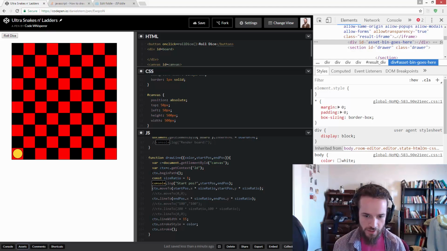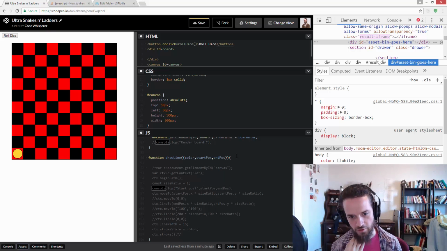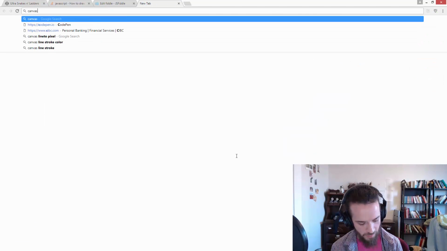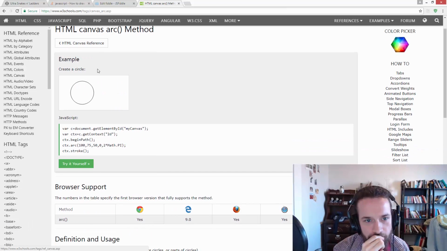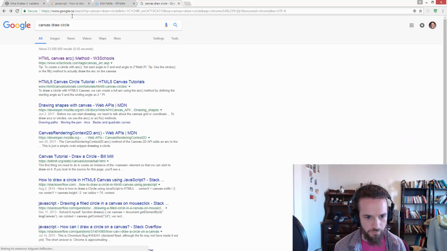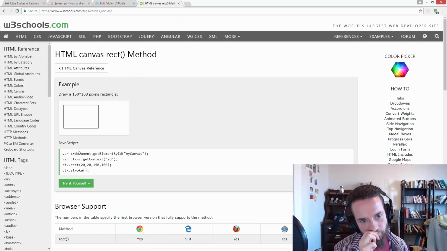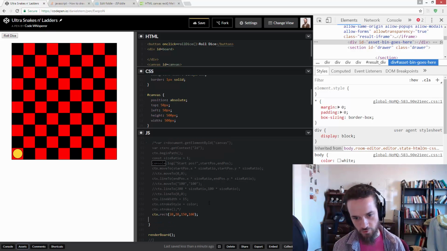Okay, let's try changing tack a little. Instead of drawing a line, we're just going to draw a circle in the start position and see where that lines up. All right. Canvas, draw circle. Too complicated. Canvas, draw square. Cool, so we can just call a rectangle there and then stroke. Let's give that a shot.